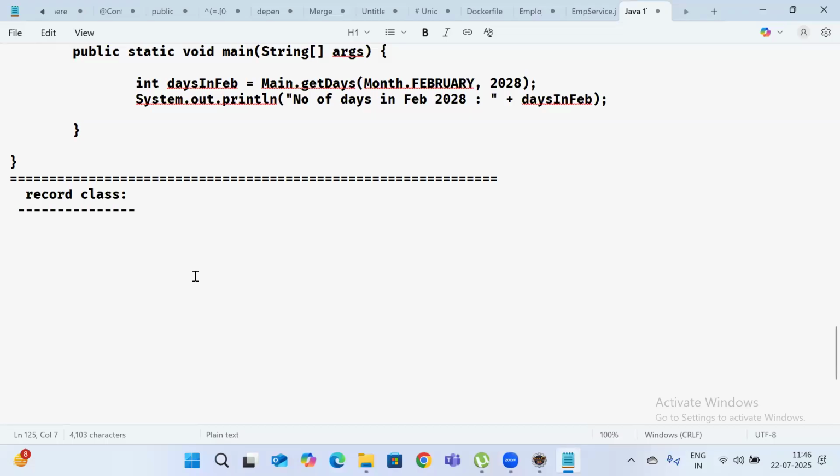Let's understand it so that you guys can follow. In the real-time application, record classes are used as data transfer objects. A data transfer object is an object which is used to carry the data from one service to another service, or server to client. It is used as a DTO, DTO meaning data transfer object. Okay, let's see first of all how a record class can be created. Observe it.